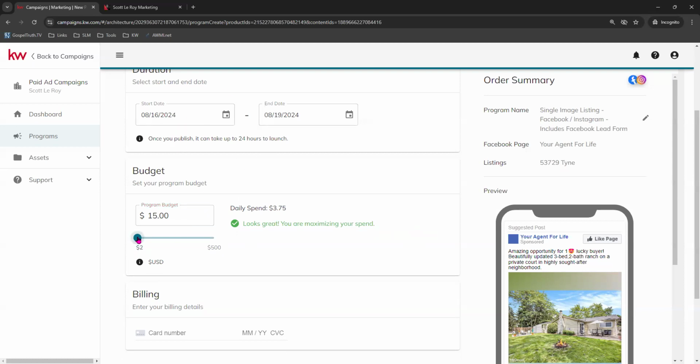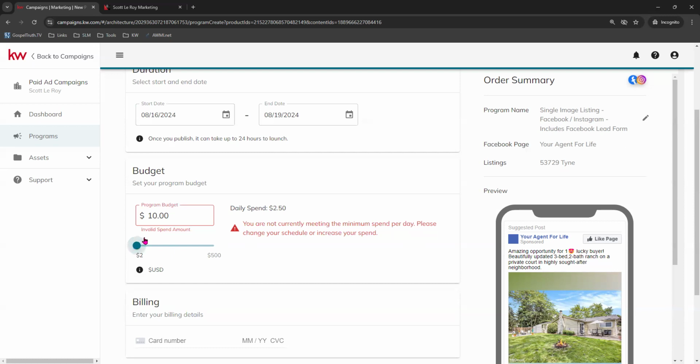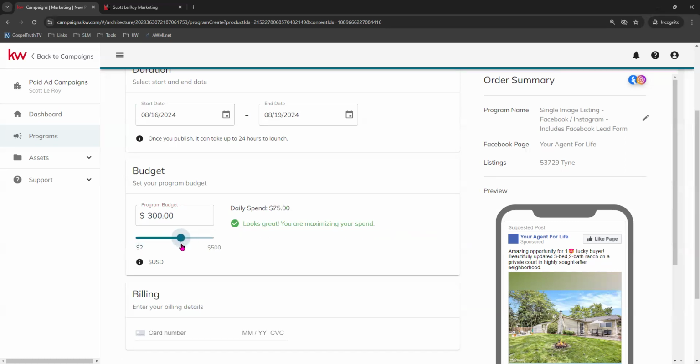So I just want to show you how reasonable this is, okay? But you can increase it, decrease it, whatever you decide to do, just know the figure that is in this box right here is what is charged to your card, okay?